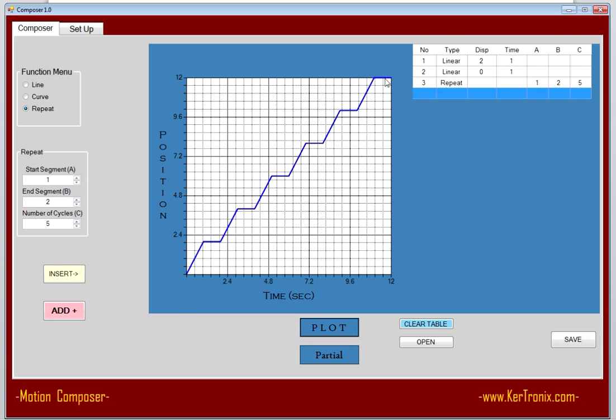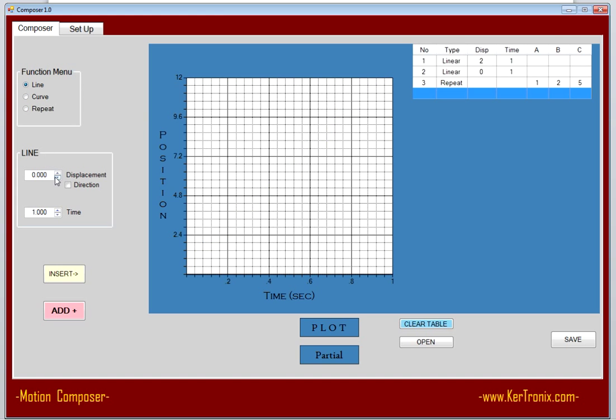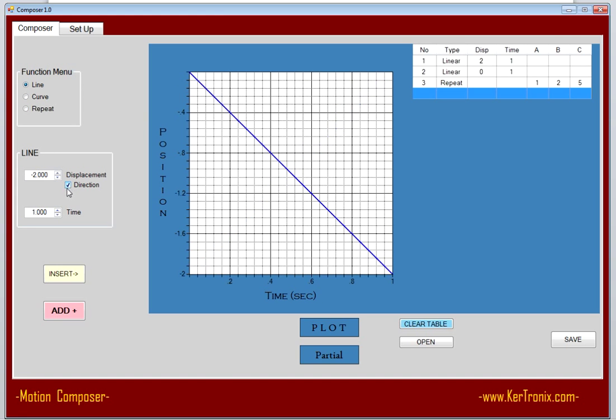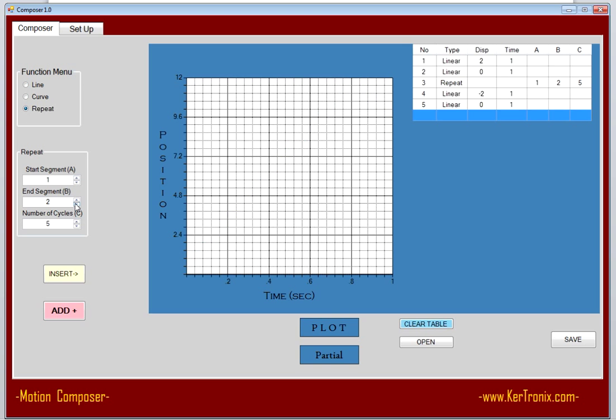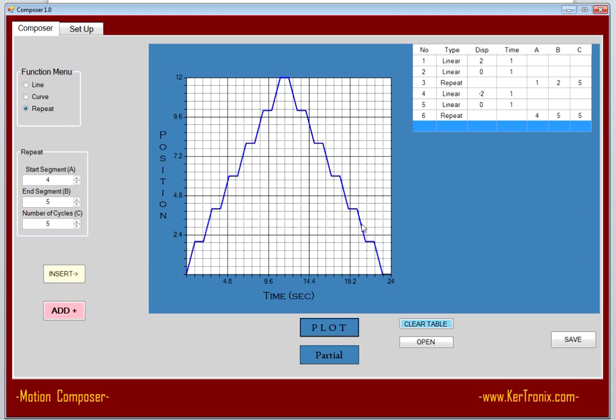Now we're going to build and return to 0 using the same stepping except in the negative direction. So we built the segment, and we're going to repeat that 5 times. That's 4 through 5. Add that. Okay, and now we're going to repeat this whole cycle one more time.